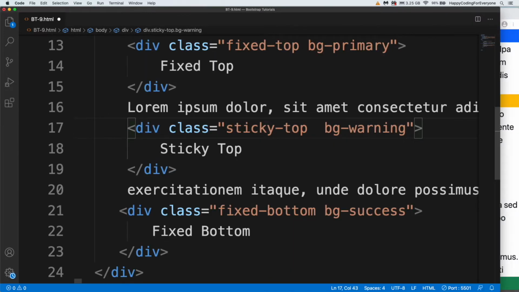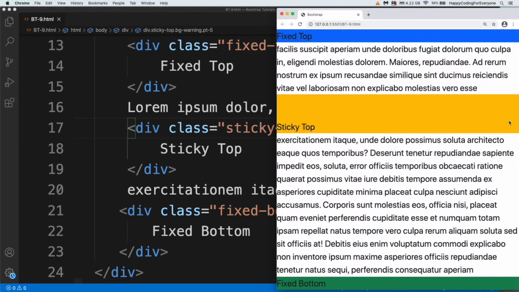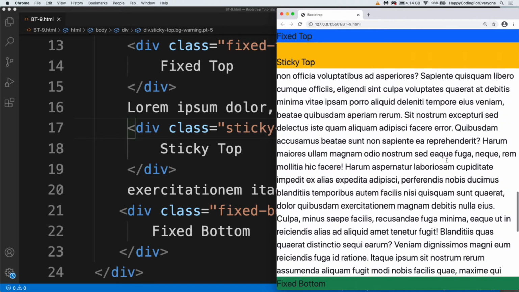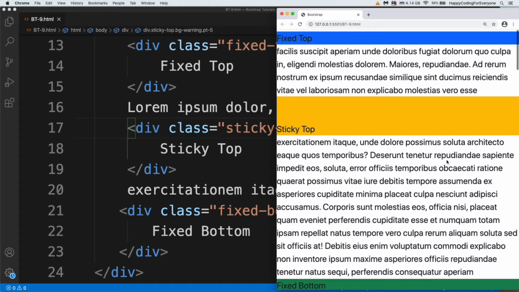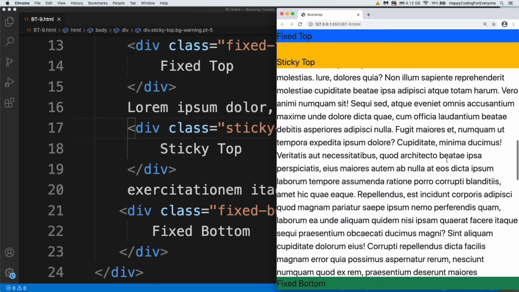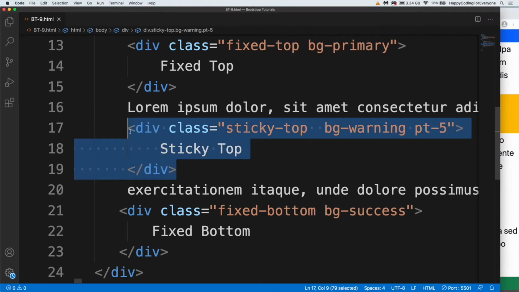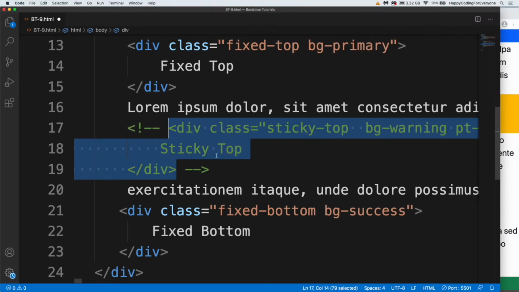Let me add padding tab for that class. Padding tab 5. Let's save it and have a look at it. You see guys, we see our sticky area. And there are some other options for sticky tab, depend on the screen size. Let me show them for you too. Let's make it disable that one.